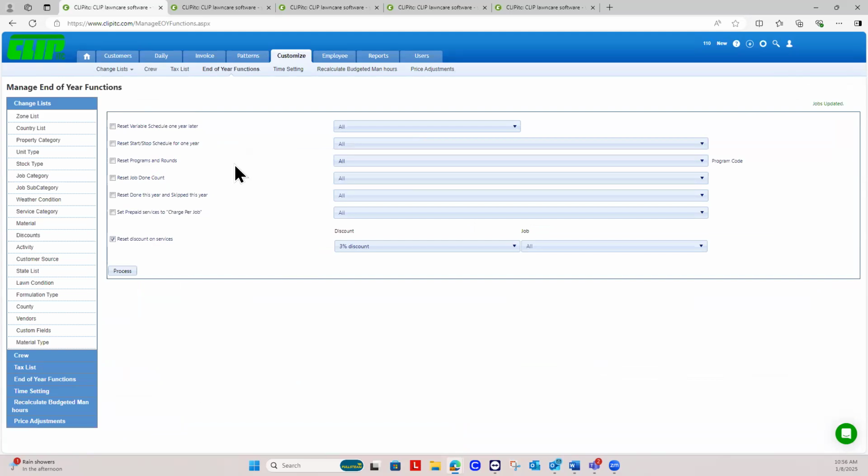Okay, so I mentioned that the class is going to have 3 different sections to it. The first is the end of year functions, and then we're going to go on in a moment to the 2 others we're going to cover.